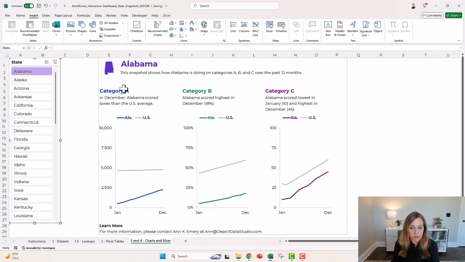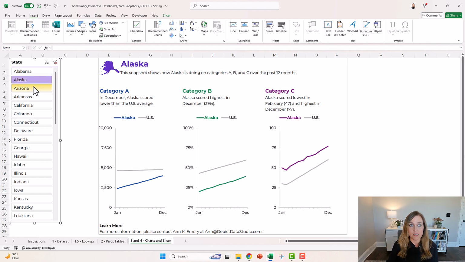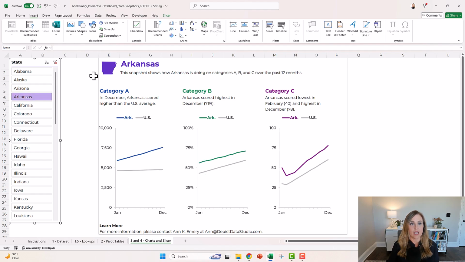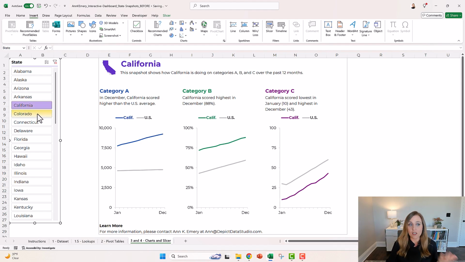These are made in Excel. You can view them in Excel. You can interact with them in Excel. The icon changes, the state name changes, the takeaway sentence changes and writes itself behind the scenes. The numbers update themselves, the graphs update themselves, right? You can look at this in Excel.